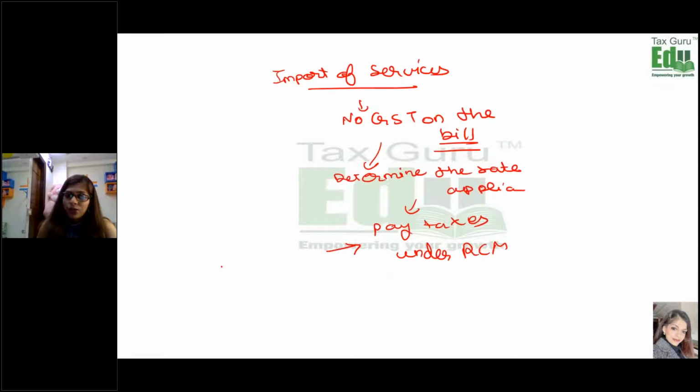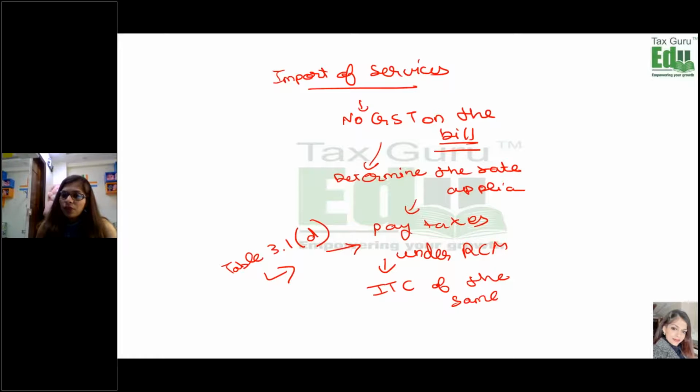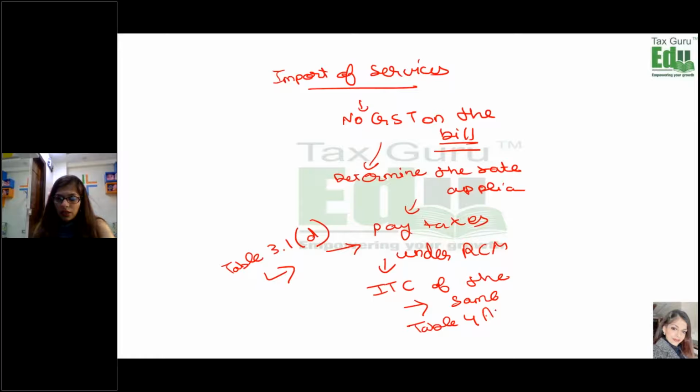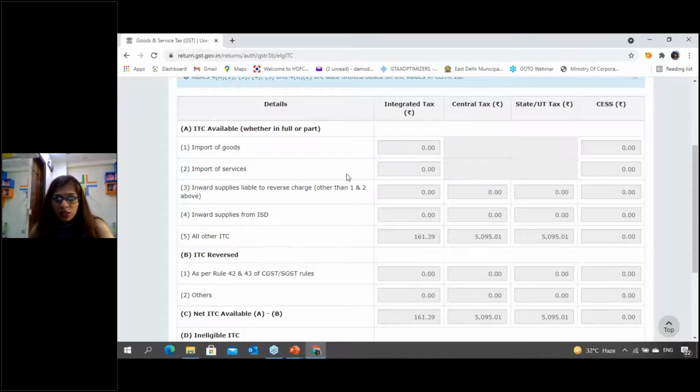तो ये कहाँ declare होगा आपका? Table 3.1 का कौन सा clause? D clause. We will declare that and then we will take ITC of the same where table 4, and I believe this is your 4A2, this import of services.